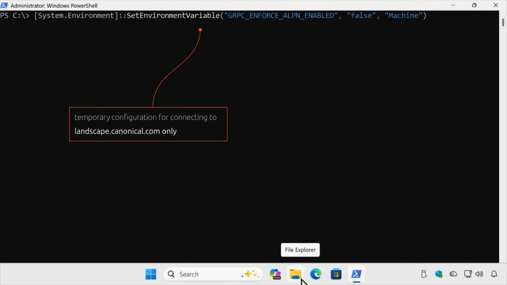This is temporary, and once landscape.canonical.com is updated to support ALPN, we must remove this variable or set it to true. The gRPC library plans to remove this opt-out mechanism entirely in a future release. Note, if you are using self-hosted Landscape or managed Landscape, you do not need to perform this step. The default gRPC enforce ALPN enabled setting is true.